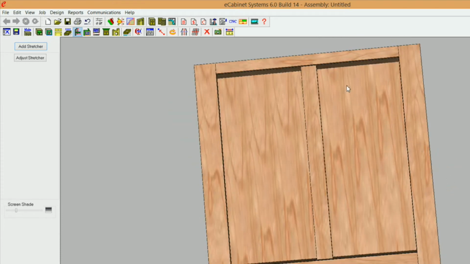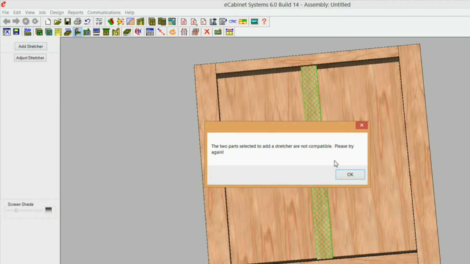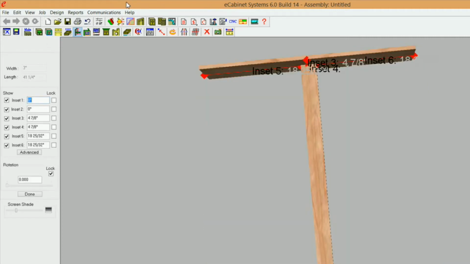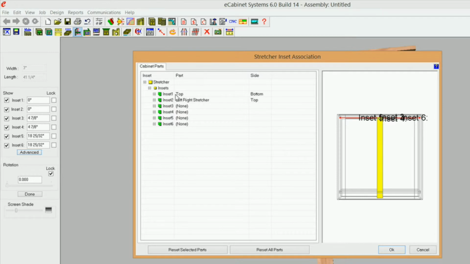Okay, so let's go edit stretcher. I want to adjust stretcher. Getting out of whack here. Okay, let's go to advanced. It's still on the top. What's up with that?